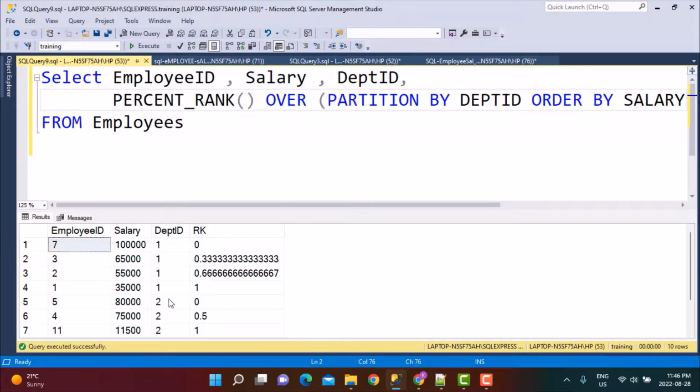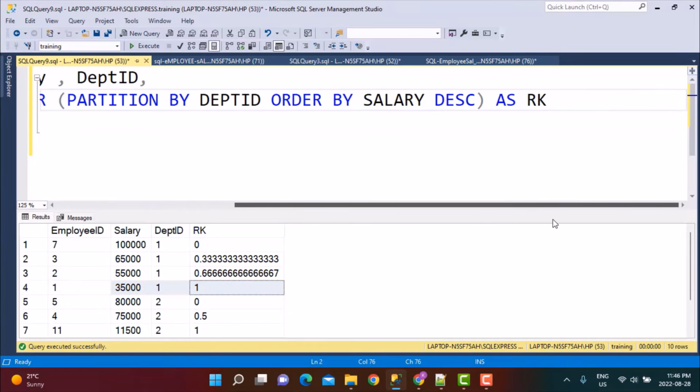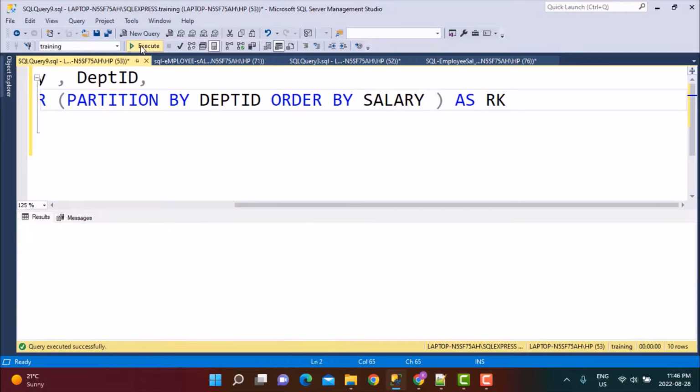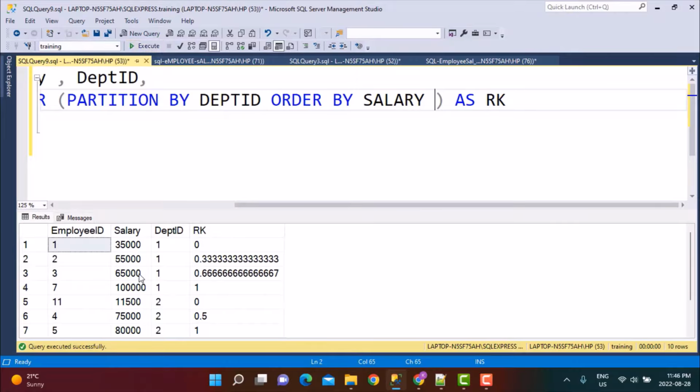So let's go to department 1. This is department 1, and we see that the rank given to the highest salary is 0, and the rank given to the lowest salary is 1. So if we do it like this, then the lowest salary will get the highest rank. That is not what we want for now. So let's take off this descending portion from here and now execute this query. So if you execute this now, you will see that the highest salary is going to get a percentile of 1.